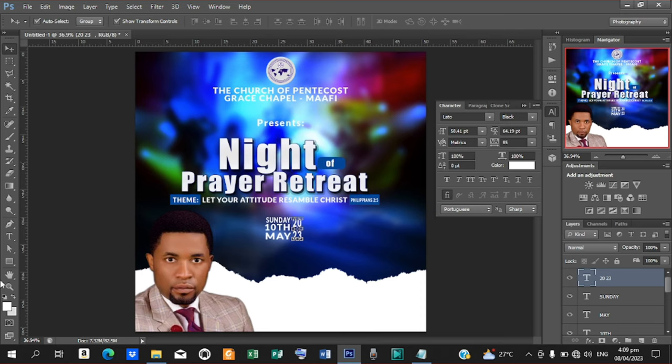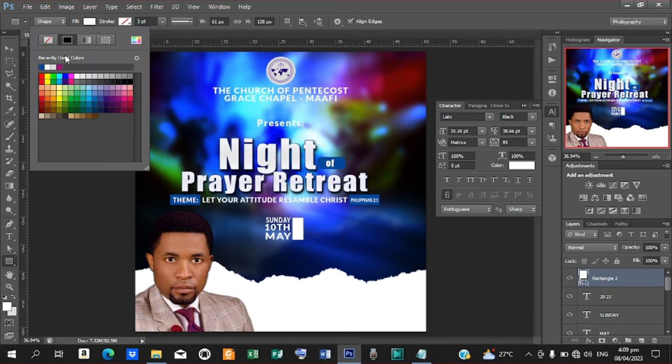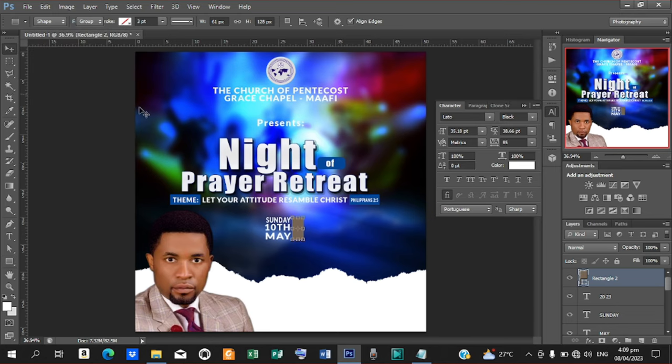Now let me go back to my shape tool. Pick your shape tool and make a nice shape around this like that. Then from there, change the color for that shape. I think this color will be good for me. Perhaps you can use any color of your choice. Okay, I prefer to use that one. So let me center this and center this as well, so that I'll get something like this.